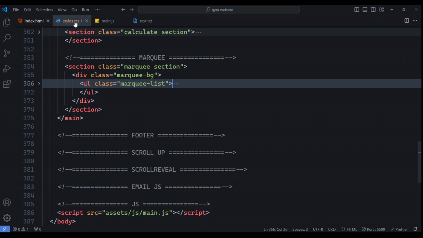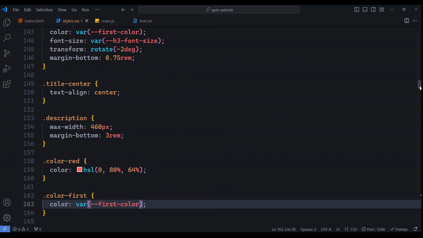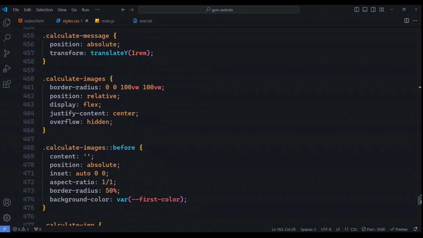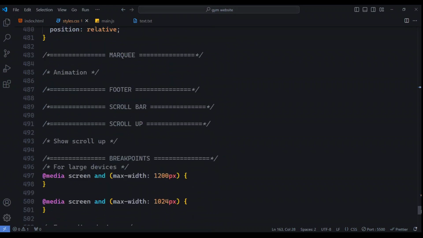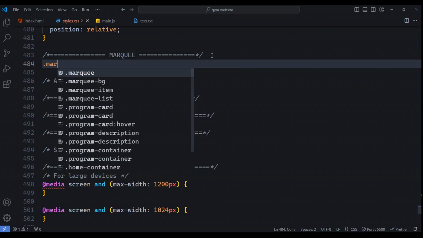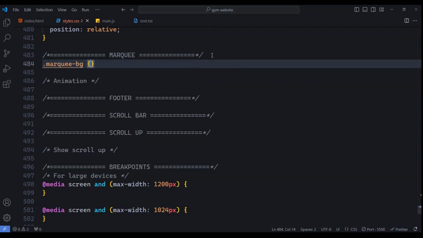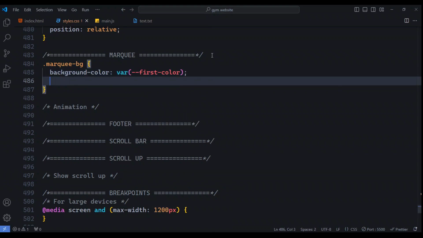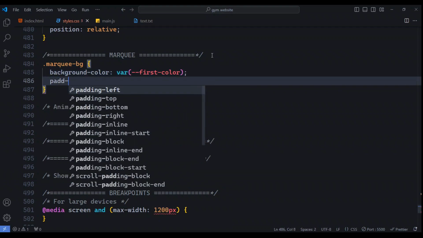Now let's move on to the CSS file. Come over here and select the marquee-bg class. First, set background color to first color. Then set padding-block to 1.75rem.